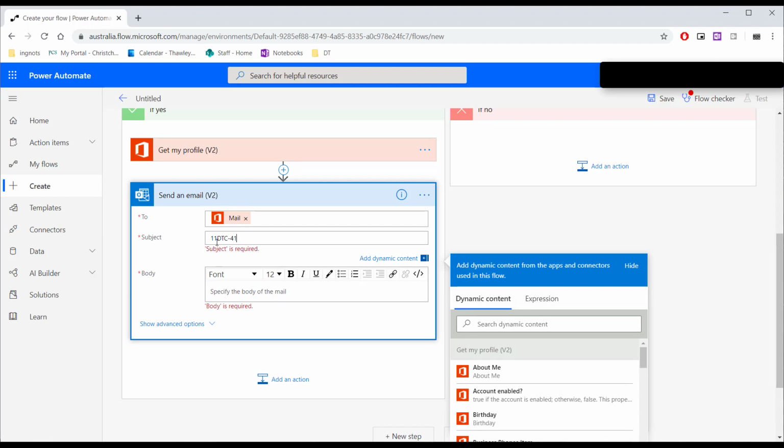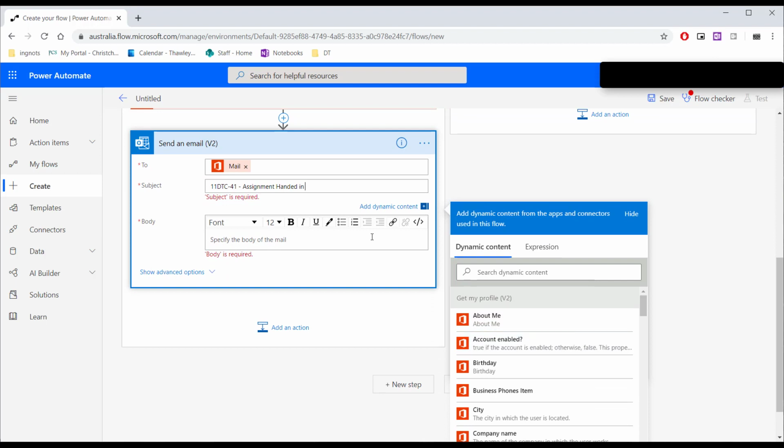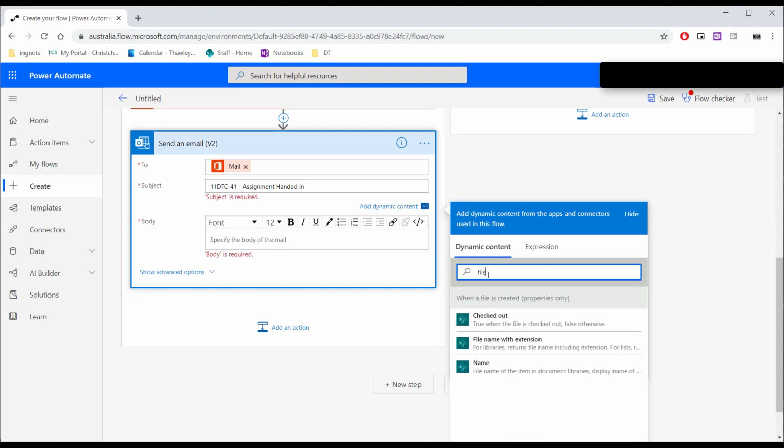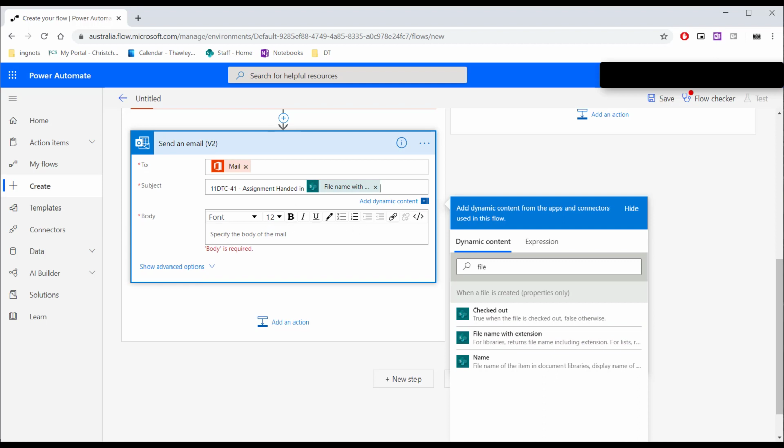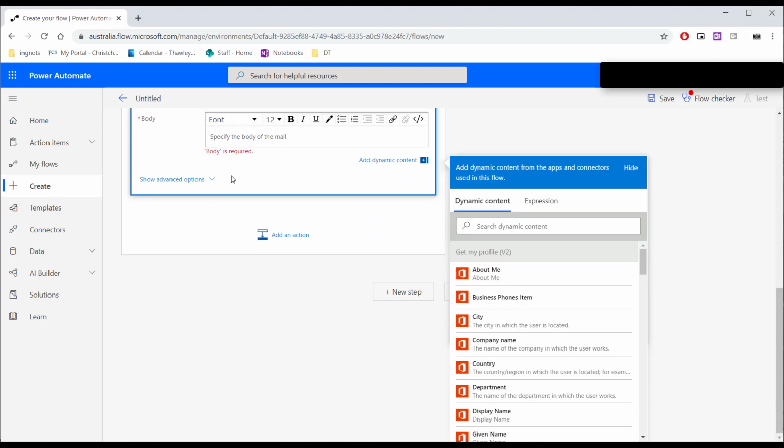Now this will change. There's no real easy way to basically be able to pull out the name of a SharePoint site. And I'm going to have, so assignment was handed in. And I can also actually get some more dynamic content, and I can actually put the file name with the extension on there as well. Now, in the body, we're going to put our information.